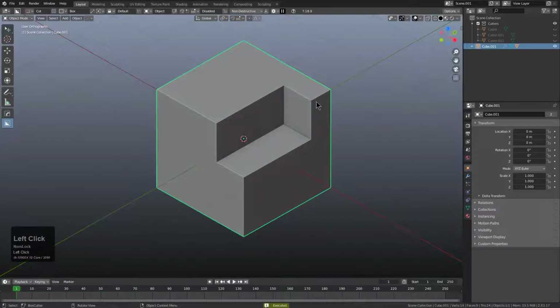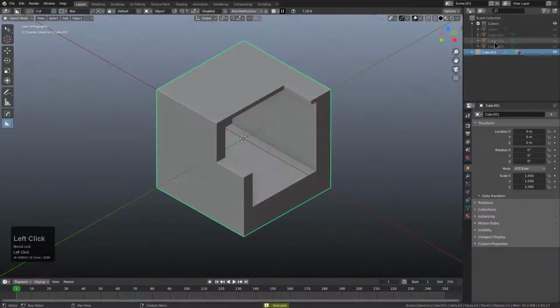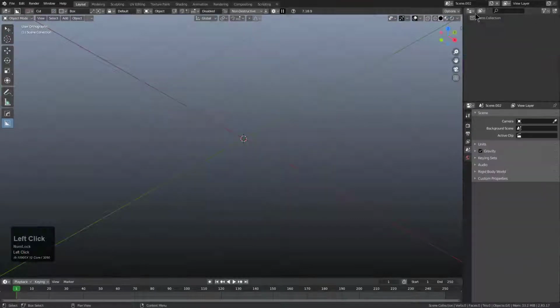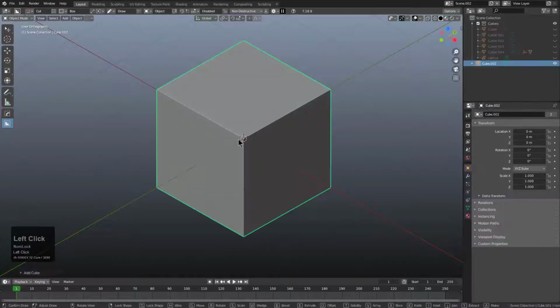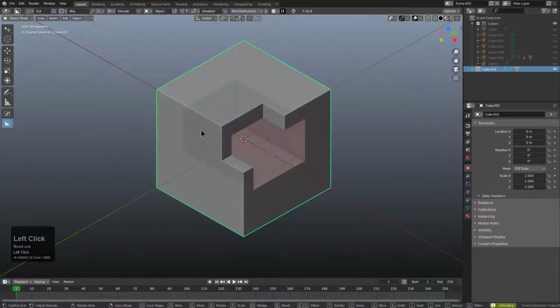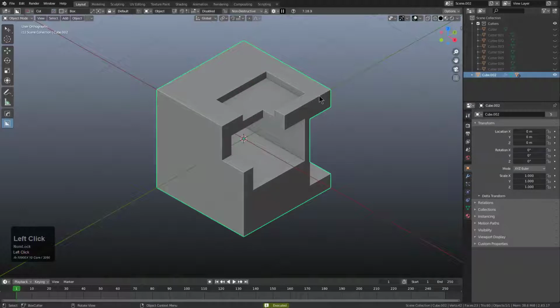begin cutting, we see that the actual cutter collection that we had previously in our other scene has actually been linked over. We only did 2 cuts, yet we have 4 cuts. So let's click plus, make a new scene. We'll Shift A, add a cube, and we see that we're already starting off with quite a few cutters, despite us only doing just a couple of cuts.